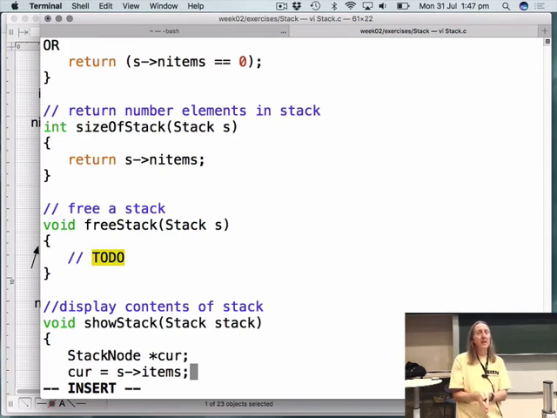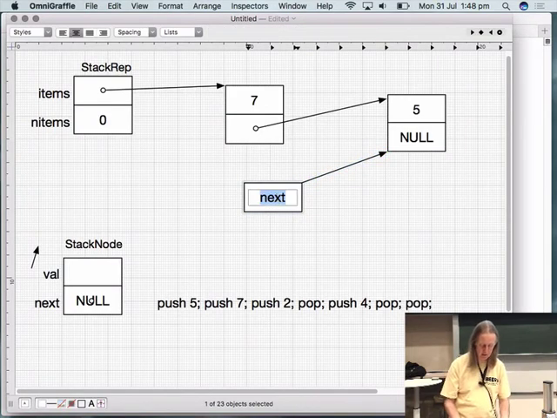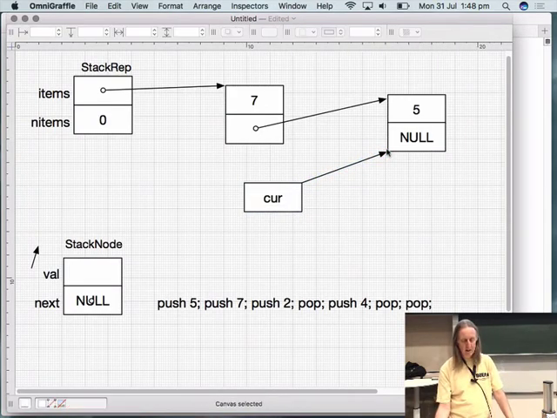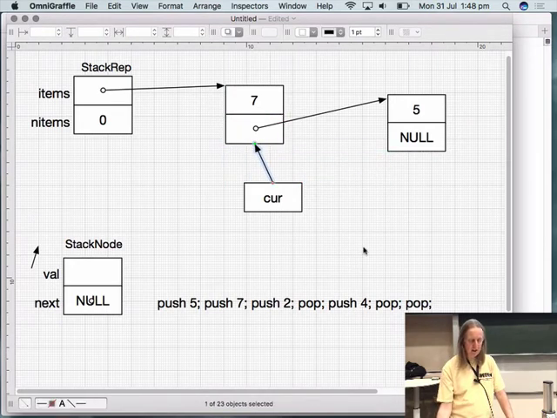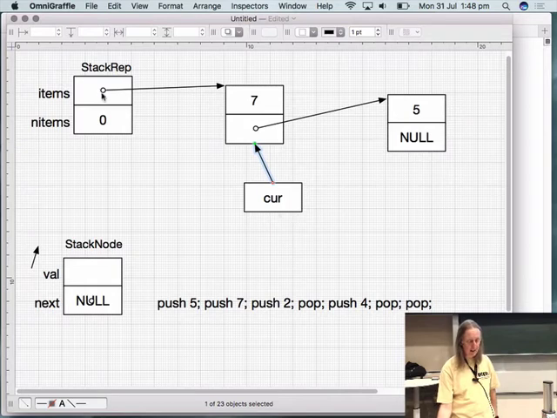Right, think of the simplest case where there's nothing to print because the stack's empty. The first thing we're going to see is that the initial value of current is null. If the list isn't empty, then current is initially going to point here. So when we said current is assigned S items, that's making a copy of that pointer, so it's pointing to the same object.